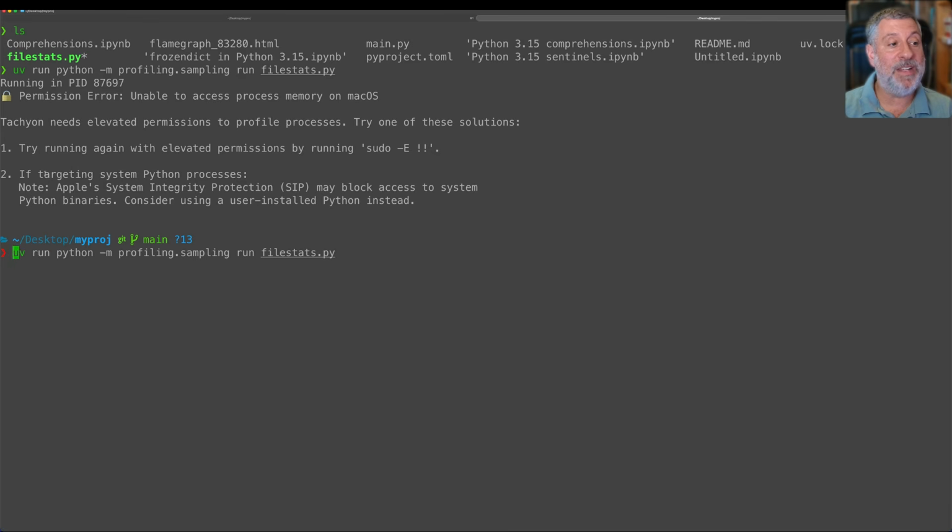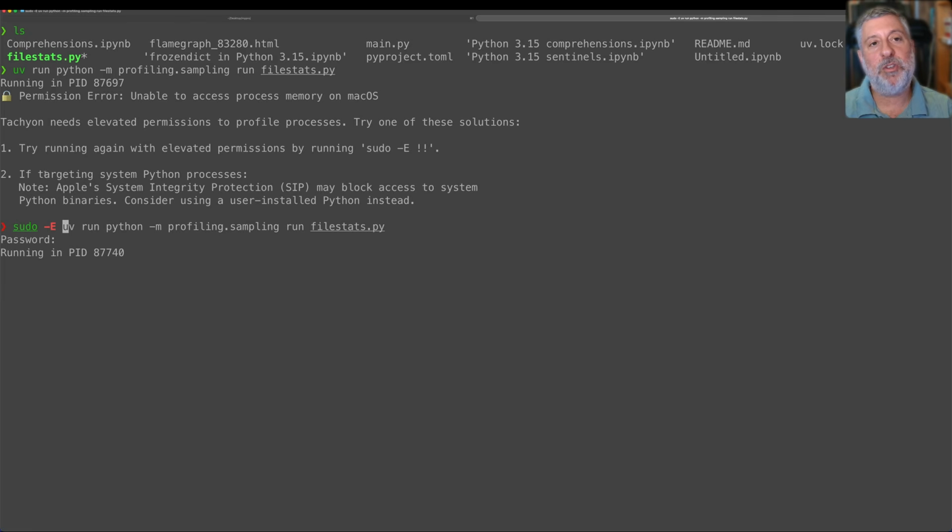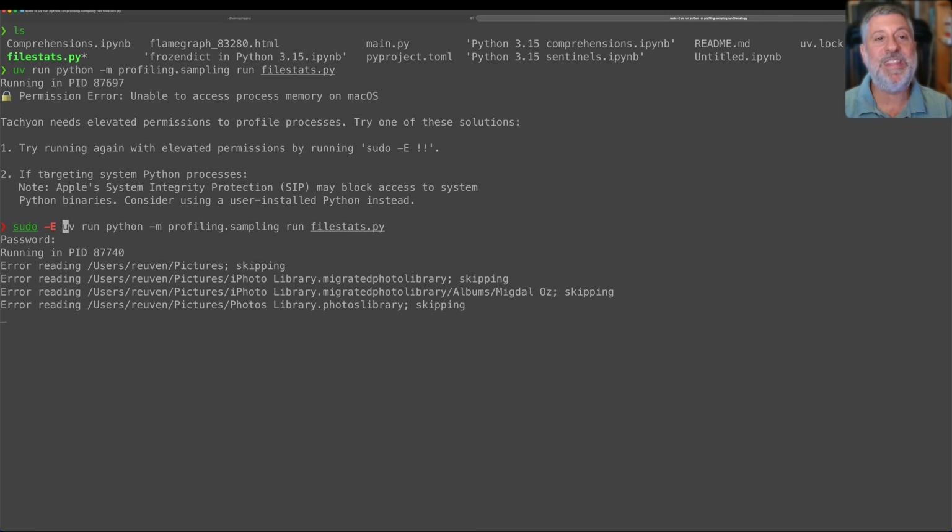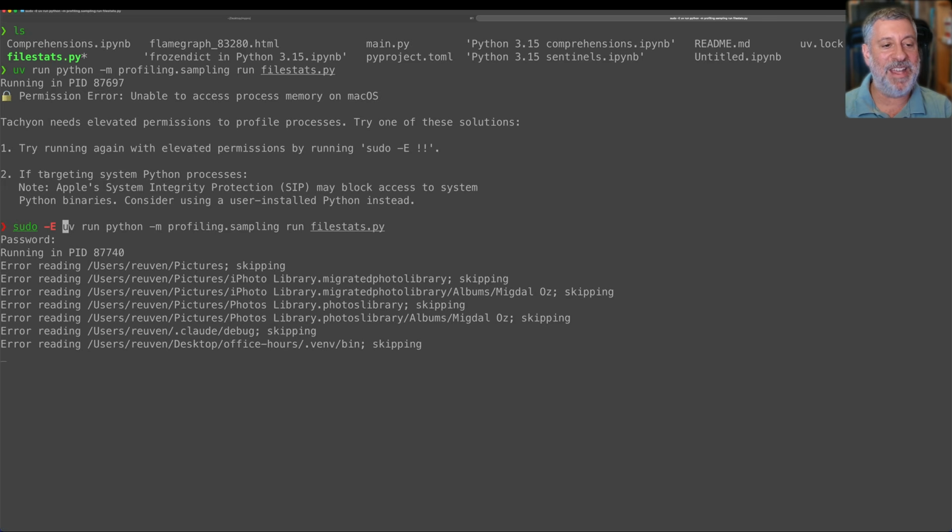But it does tell me that I can say sudo -E, and then the double exclamation point means simply the previous command. Here I'm just going to type it. So I do this, and I enter my password, and now it starts running. And it's going to start running this program, and you can see the output as it finds files that it cannot access, that I cannot get the size of, and it'll keep going until the program is over. This could take quite a while.